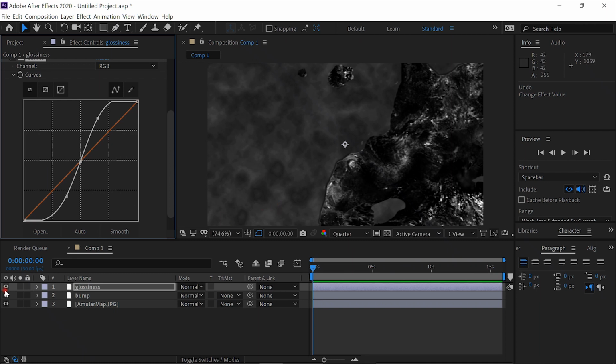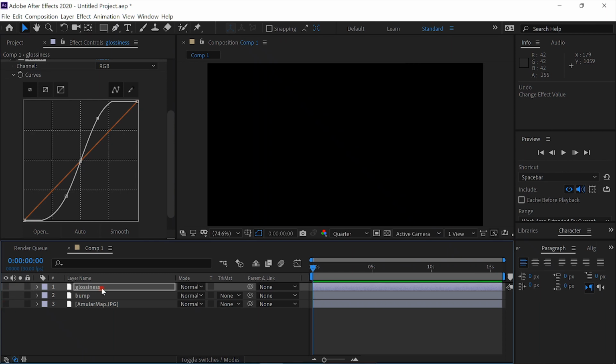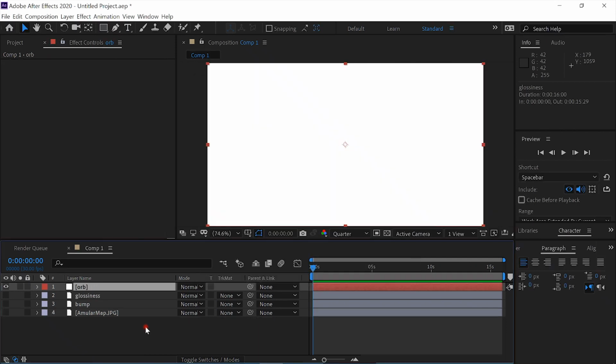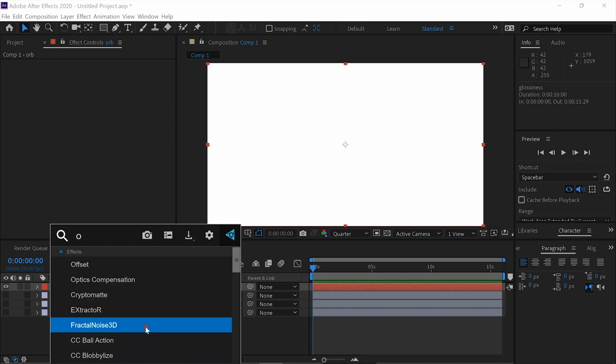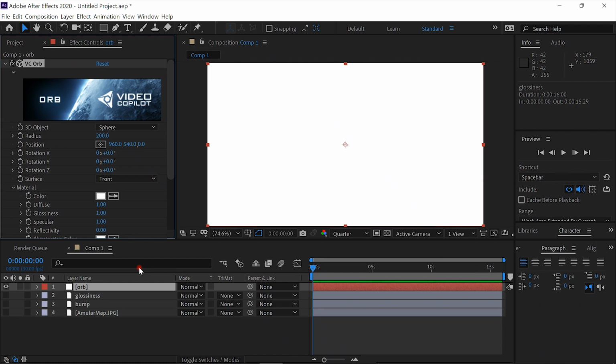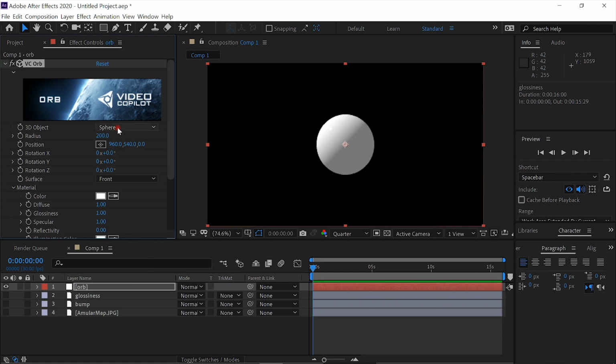Okay, we'll hide all these layers and we'll create a new solid. We'll call it Orb. And we'll add the effect VC Orb. We'll up the radius until it's a little bigger. Maybe up to 286.